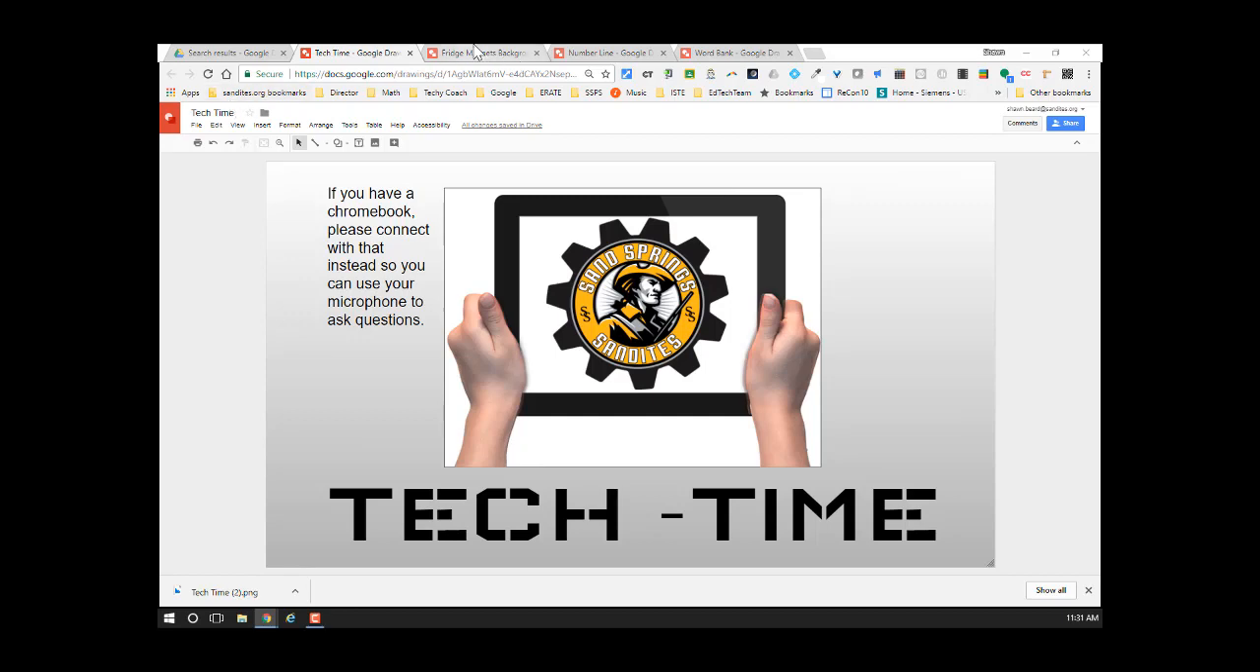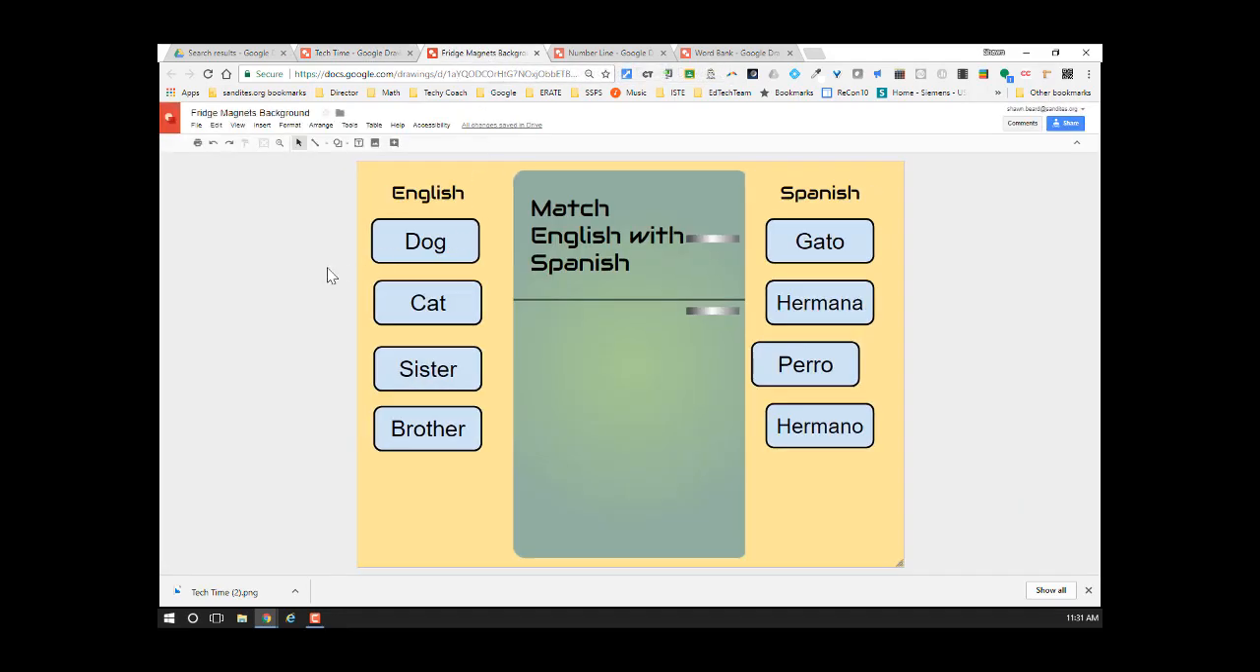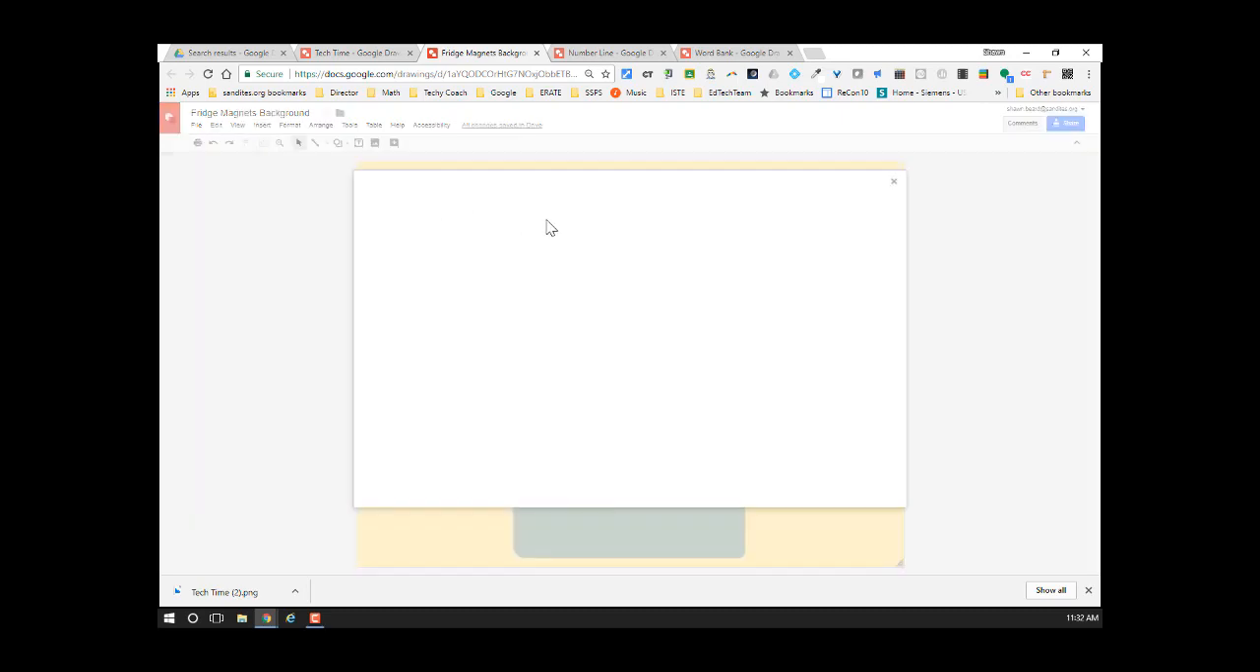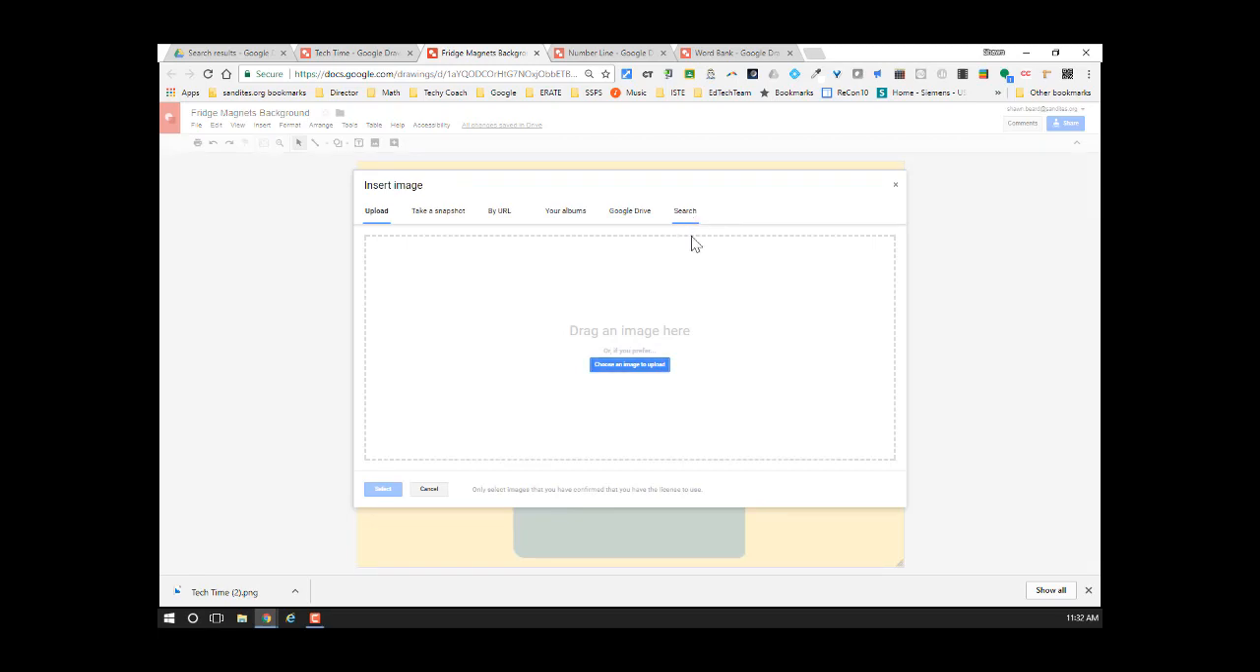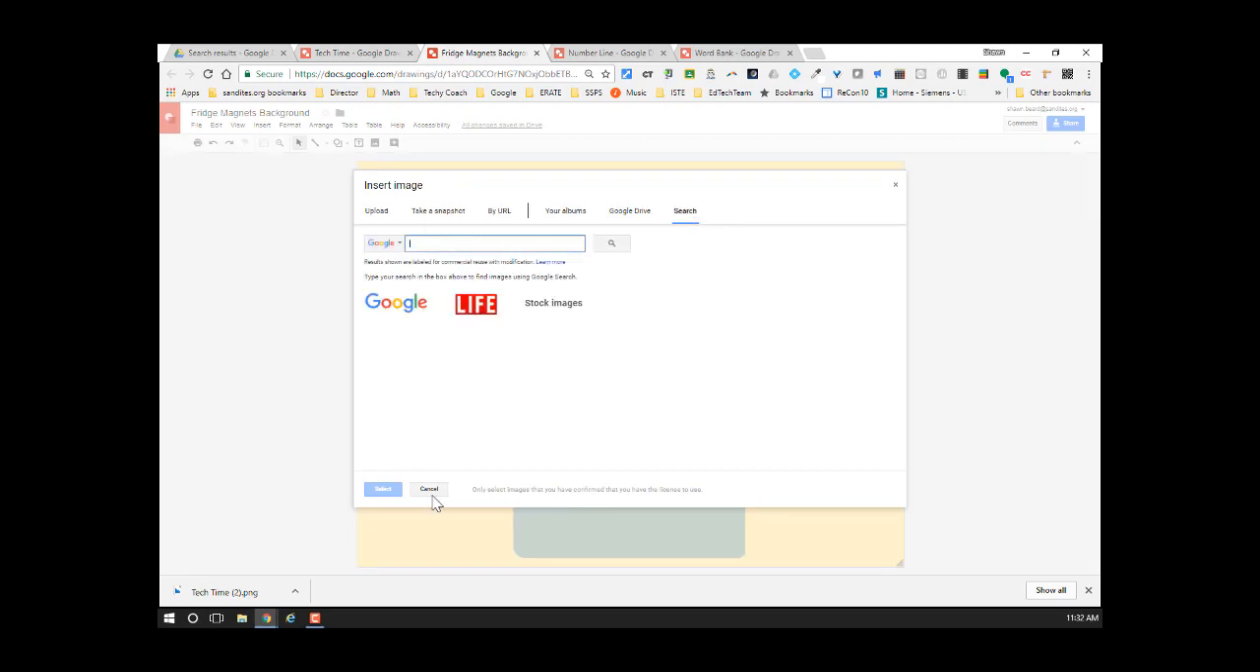So on here we've got a couple of different things. The first one is one that I called fridge magnets. And the thing you have to remember about Google Drawings is it's very similar to Paint. It's got some basic tools that you can use to add a color background. You can add images, shapes, lines, colors, images from your computer. If you don't want to use the images they have, you can add through the insert menu. You can add images from Google search. It'll let you do a Google safe search to find images to add to it.